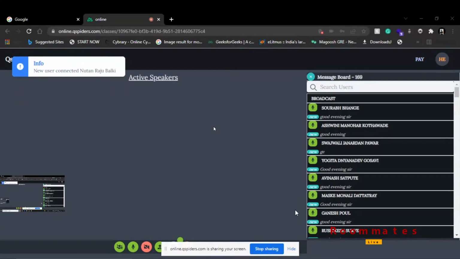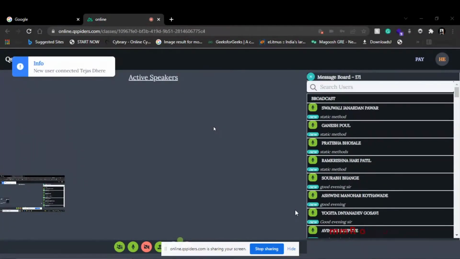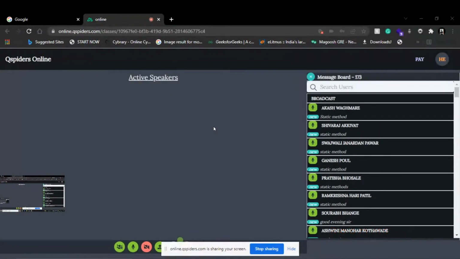Yes, what we have discussed in the last session. Static method. Yes, we have one assignment over there. So let us try to understand the assignment first. So we'll create one paint.